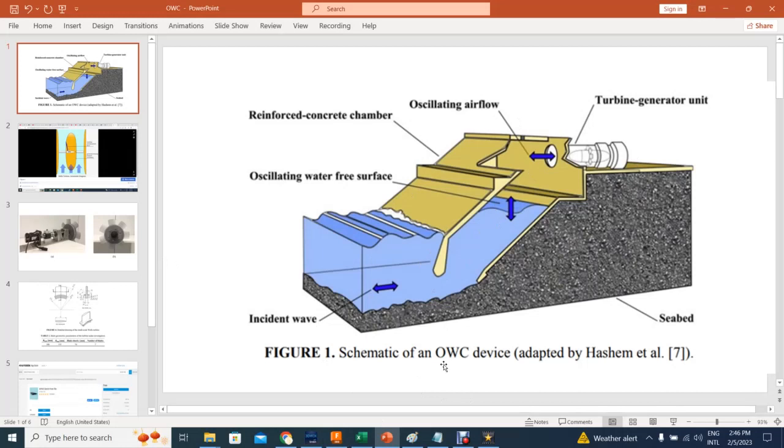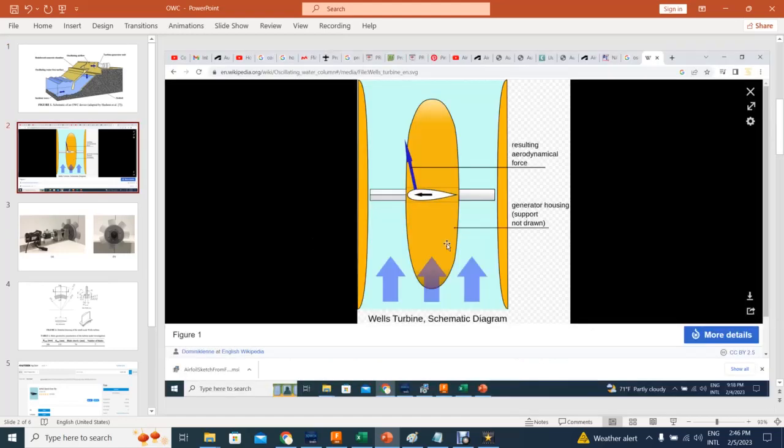So now that we understand how the oscillating water column behaves, the idea is for us to design this turbine that is right here. We can see a little more detail as shown here: independently of whether the air goes out or goes in, the turbine needs to turn only in one direction. As you can see, this is a profile of the turbine, which is basically a NACA 0015 type of design.